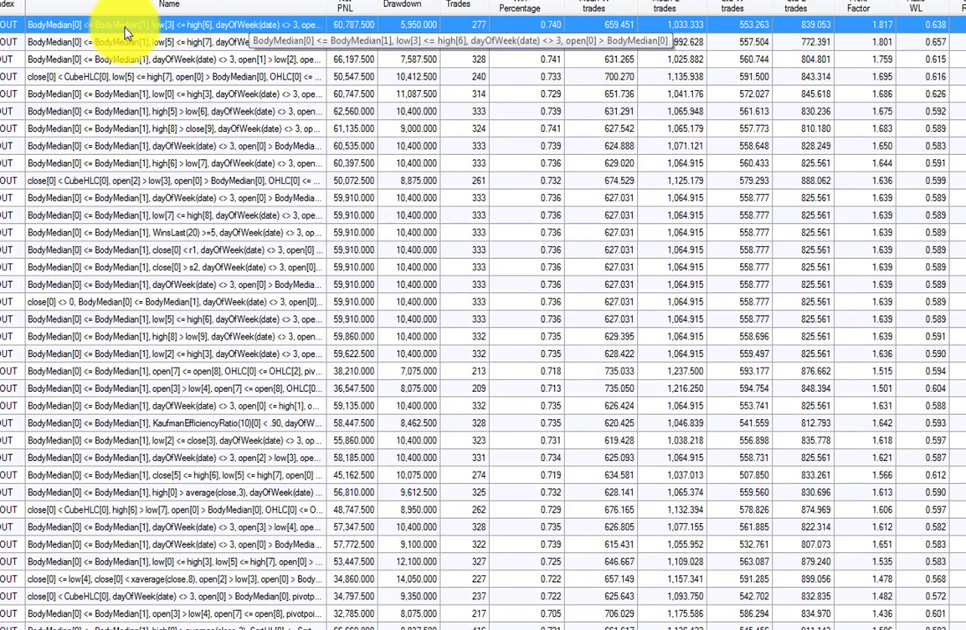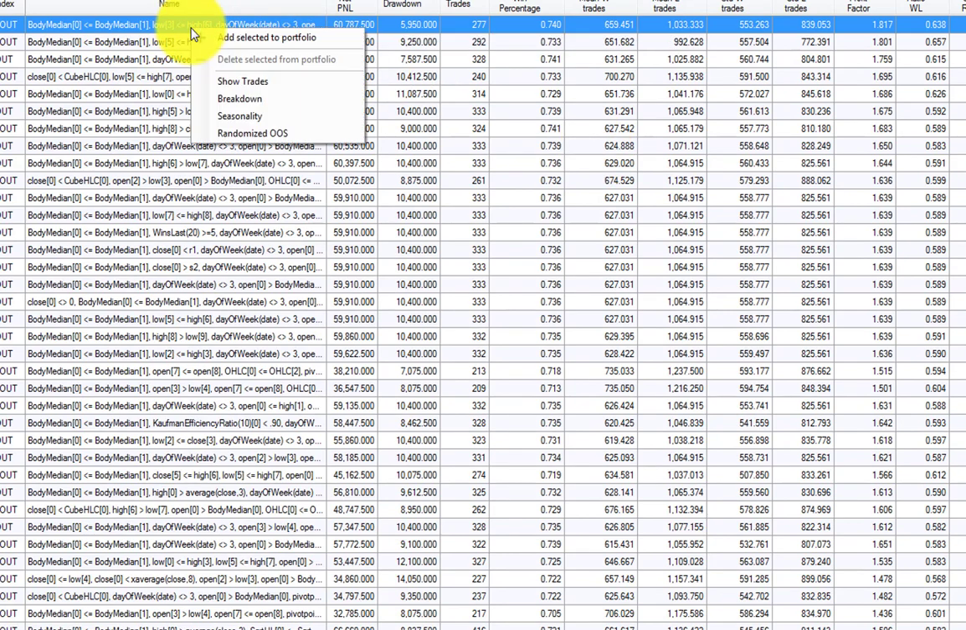So this right here that's highlighted in blue is just one example. We get to add each of these to a portfolio. For instance, we ran this scan for ES on the futures contract. If we wanted to add in other markets and do the exact same thing, we can.